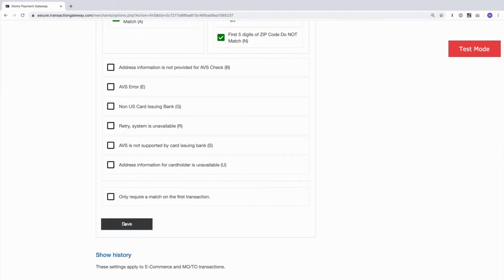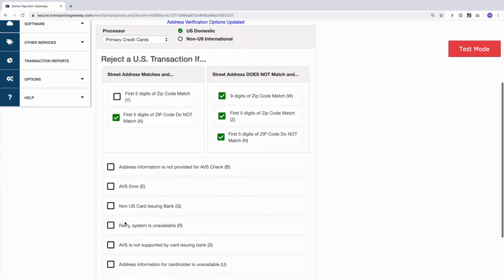So when I go down here, I can hit save. And there we go. So now I have these rules in place, so any transaction that runs through my account is going to need to have the street address and the zip code be a perfect match.